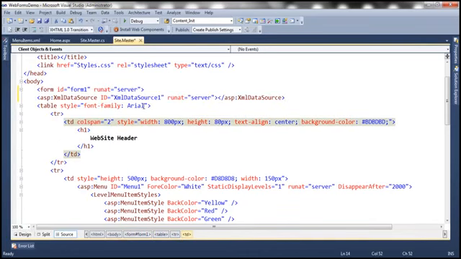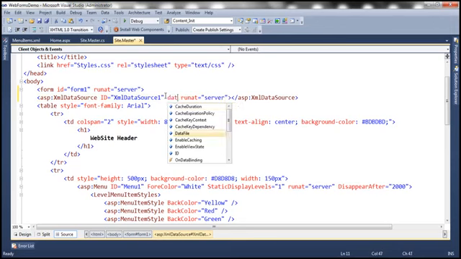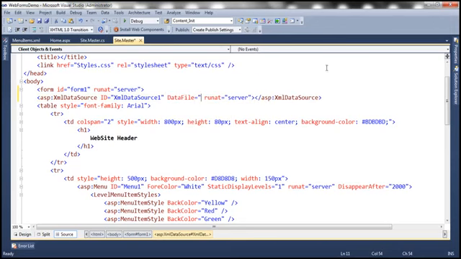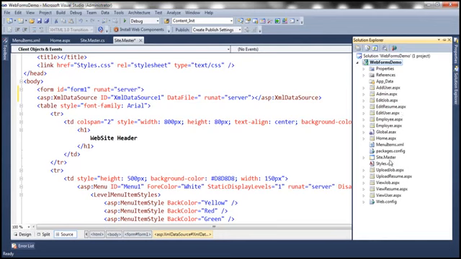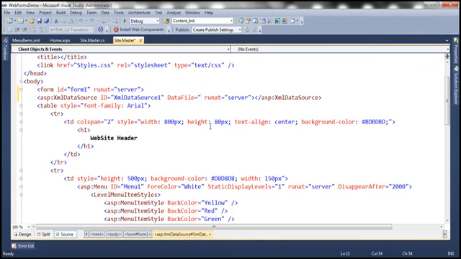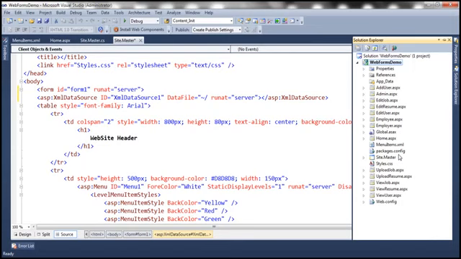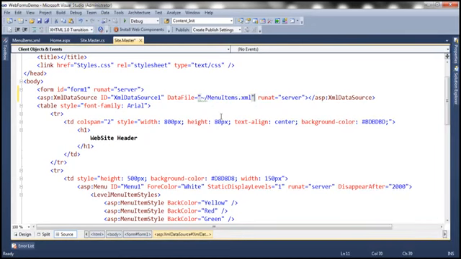Now we need to tell this XML data source control the path for the file that contains our XML data. And to do that, we are going to use data file attribute. And where is the menu XML file present? In the root directory of our project. And to indicate the root directory, we use tilde character, so tilde / and what is the name of the file? menuitems.xml. So let's copy the name of the file and paste it here. So at this point, XML data source control knows where to read data from.